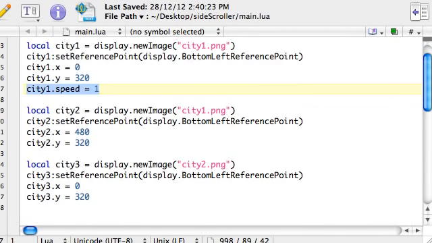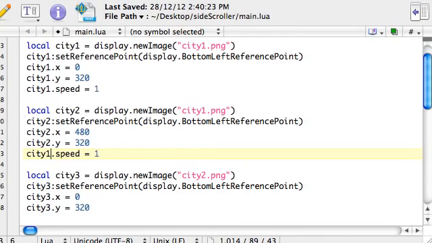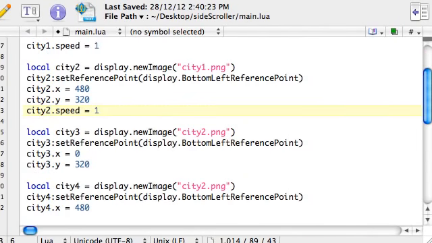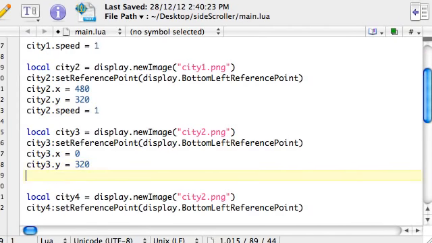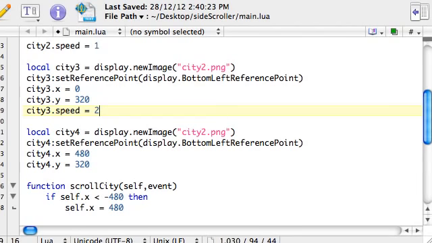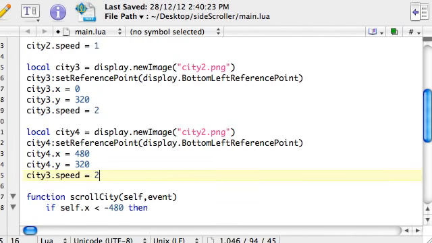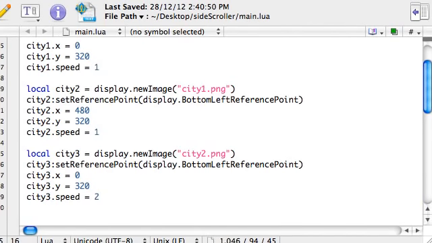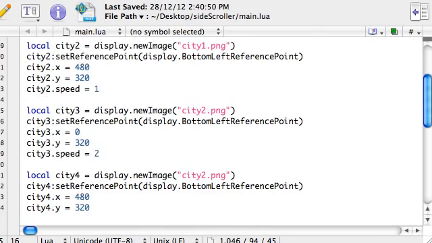Okay, so I'm going to copy and paste that. City 2 is going to be that as well. Then I'm going to do the same thing here for City 3, but we're also going to make its speed 2, so it's going to be faster. Copy that, and the last one is City 4, and its speed is going to be 2. So we've got our own variable called speed on each of the four variables we already created.